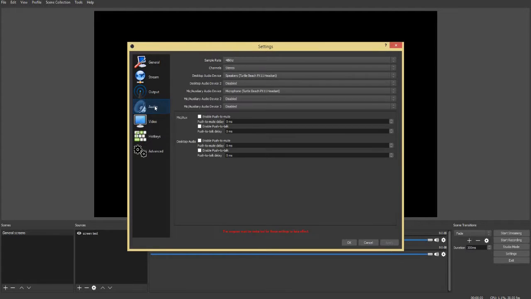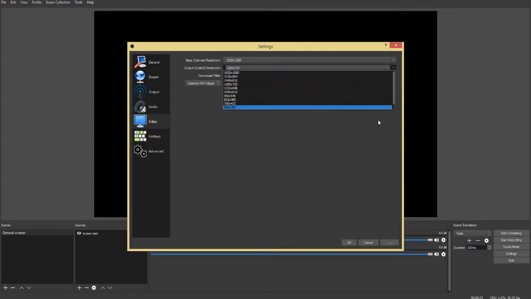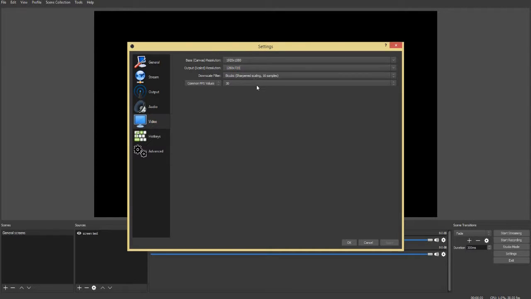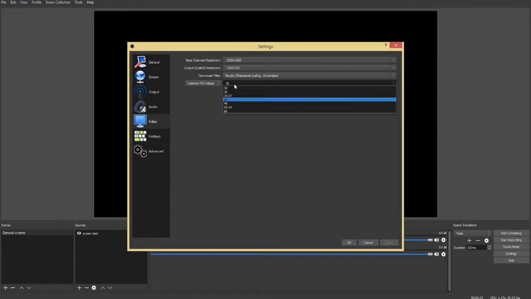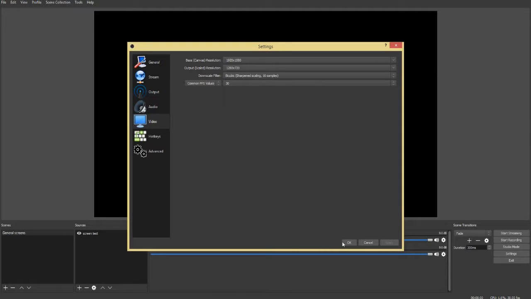Lastly, there's the video section. Here you can set your resolutions, but more importantly, your frame rate. I just keep it at 30, but you can set it to whatever you want. And now we can hit OK.